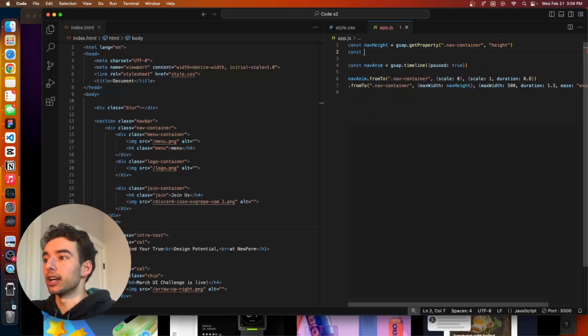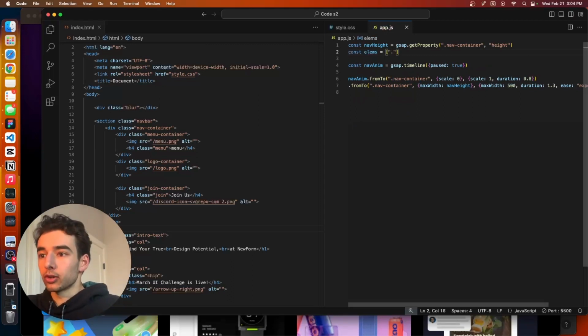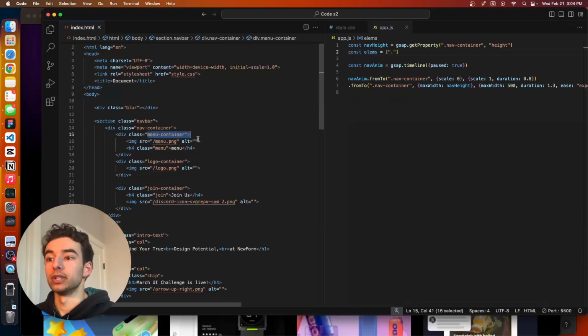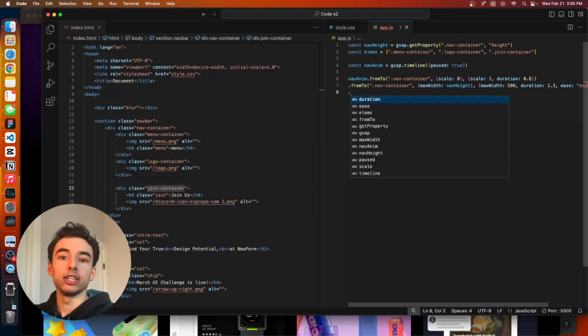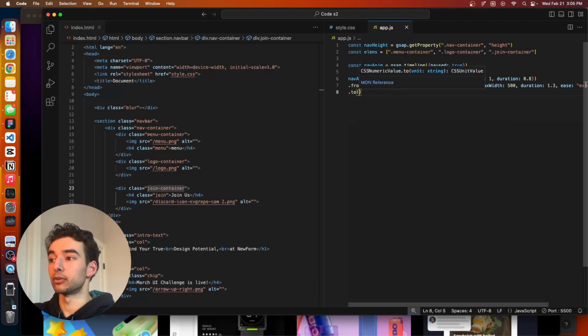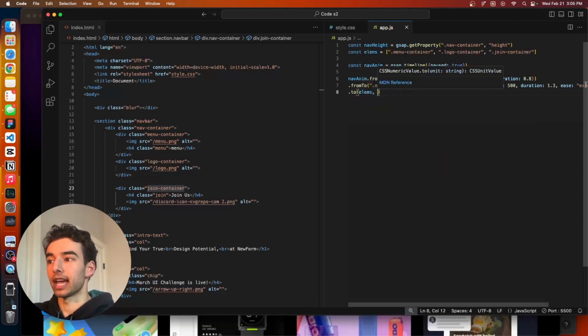So let's come up here and define a const of lms. And then we're going to create an array. We are going to select then our 3 containers that are fading in. So our menu container, our logo container, and our join container. Then what we can do is we can use GSAP to iterate over them very easily. So just come in here, put in lms, and then put in whatever you want. So in this case, our opacity is going to be 1.